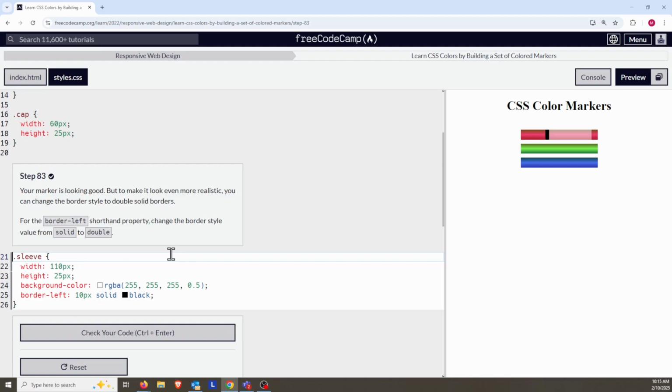Now, your marker is looking good, but to make it look even more realistic, you can change the border style to double solid borders. For the border-left shorthand property, change the border style value from solid to double. Look at that.